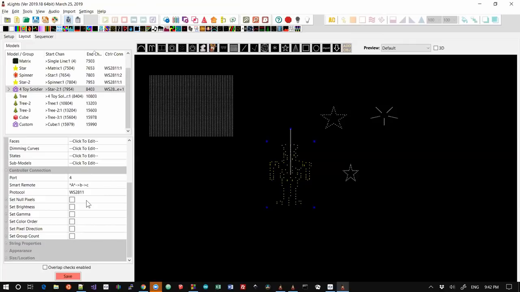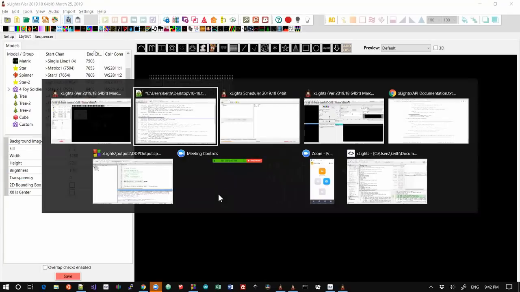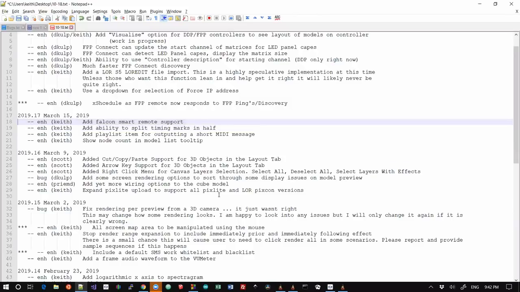And now when you upload it to the controller, it will configure the Falcon correctly for that once it comes out. Obviously it's a little premature given that none of that stuff's out yet, but it's already built in. It'll work on day 1. All right.